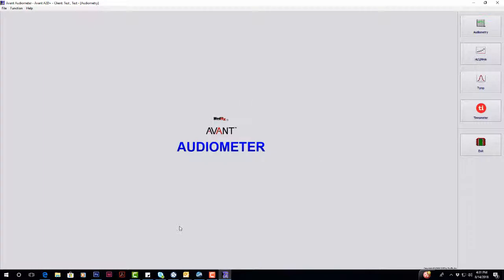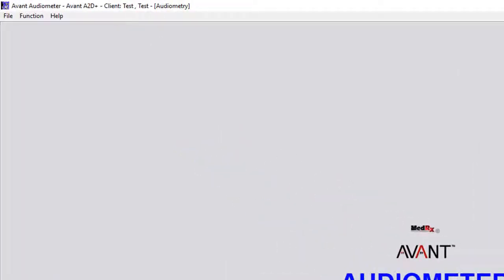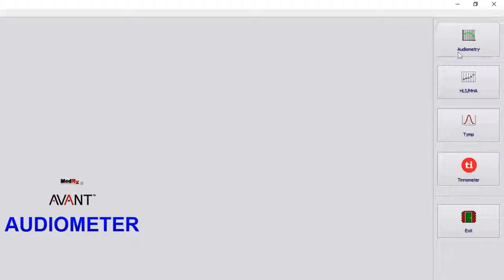This is our main title page. As long as you open up our software through NOAA, it's going to pull over the patient information. And it's also going to be on our printouts with the timestamp and date. On the right hand side are our main buttons. So we have audiometry, hearing loss simulator, master hearing aid, temp, tonometer, and exit.